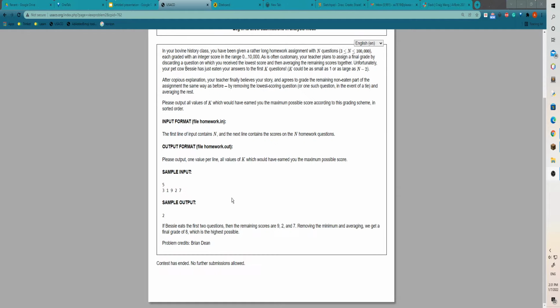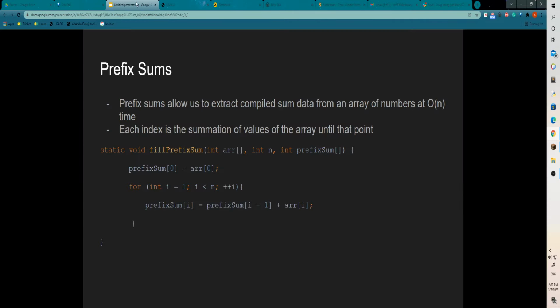Since this problem heavily involves summing things up to find the average, as well as sorting, which is probably used to find the minimum throughout these sets of scores in which k scores are going to get removed, we need to use prefix sums. If you don't know, prefix sums is a summing concept for silver and above. They allow us to extract a compiled sum of data from an array of n numbers in O of n time, instead of having to sum each sub-array each time k scores get removed.